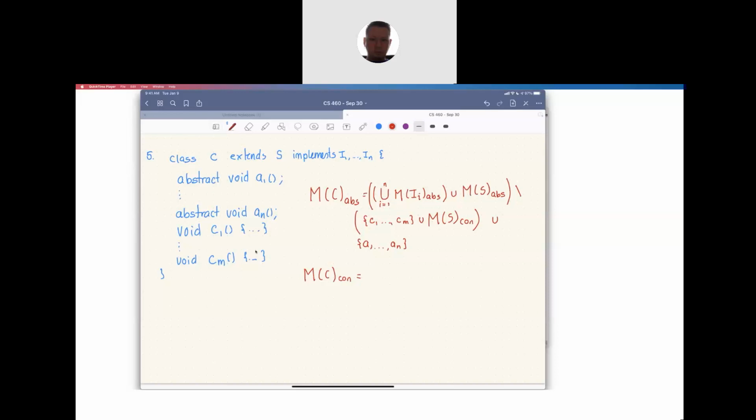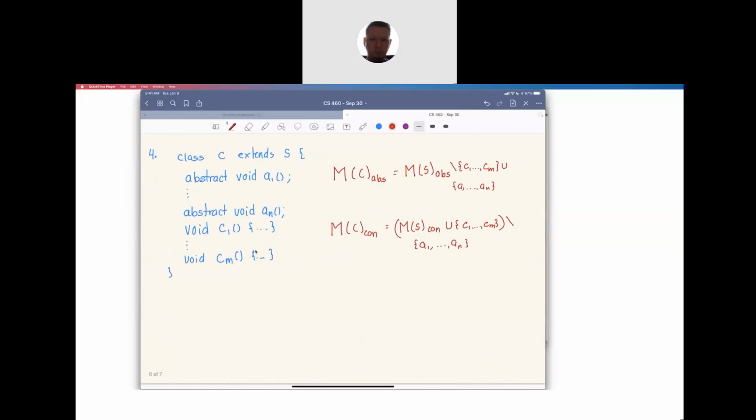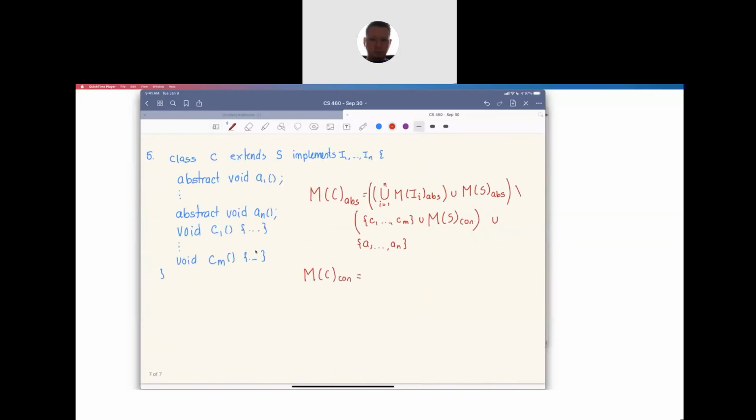Right. So, what about the concretes? Well, the concretes are fairly easy, and I think actually they are exactly the same as that, because adding a bunch of interfaces that never have a concrete method in is not gonna be a problem. They don't even factor into it. So I get my concretes from my superclass plus whatever I have minus whatever I abstract away.